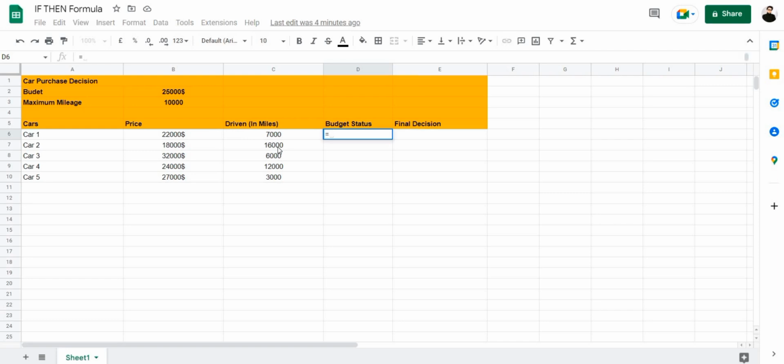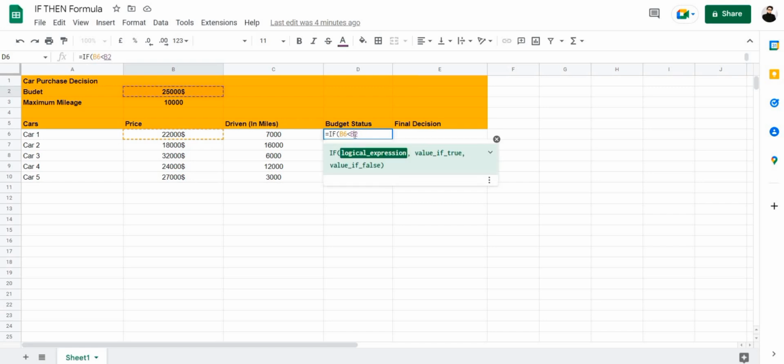So let's use equals if, select our cell. If B6 is less than B2, and lock down B2 with F4, since we wanted to stay consistent in all of the cells.